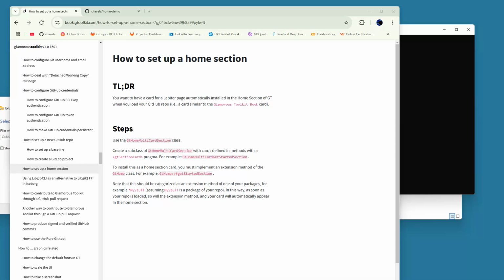Today we're going to look at how to set up a home section in Glamorous Toolkit, and how to customize that for your repos. So let's get started with that.